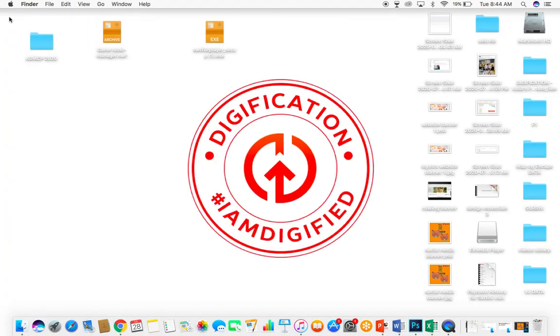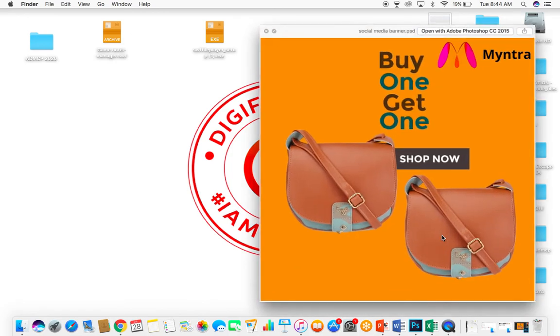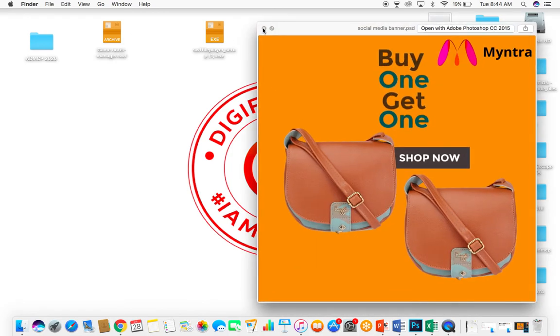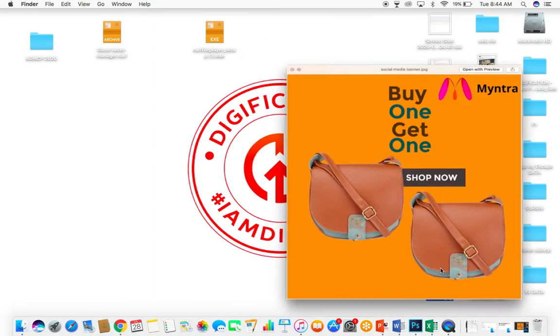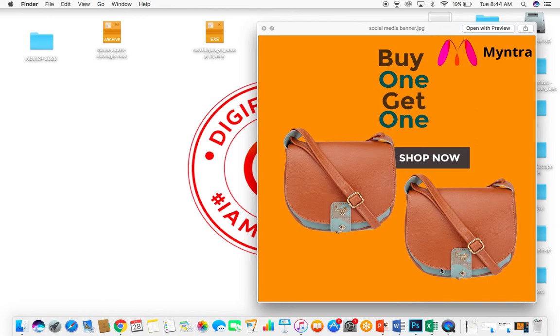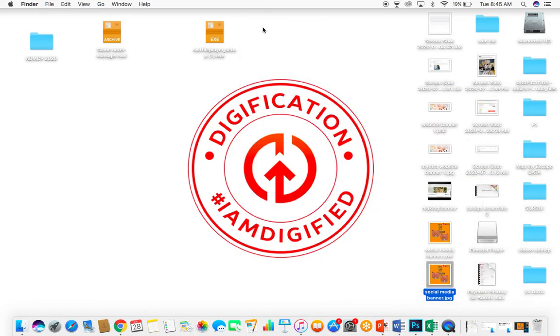Now if I see my desktop, I have this PSD file. PSD will open in Photoshop. PSD is a Photoshop document. So whenever I want to make more edits in this, I can make them easily. And that's my JPG, the final output which is here. So this is an image which has buy one get one, shop now, two PNG objects and a logo. That's how you make one creative.